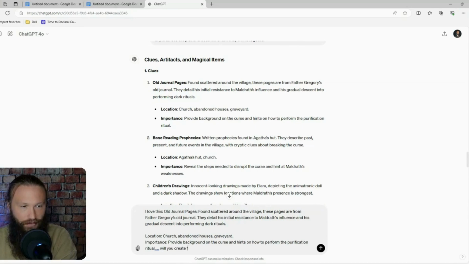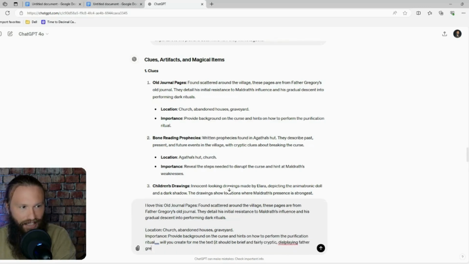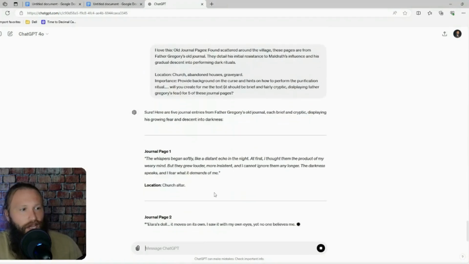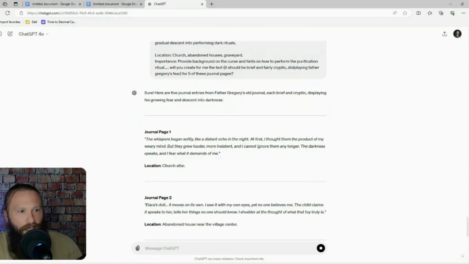Will you create for me the text? It should be brief and fairly cryptic, displaying Father Gregory's fear for 5 of these journal pages. So let's see what ChatGPT gives me if they create the journal pages. I could write these, but I'm just going to see what ChatGPT gives me, okay?